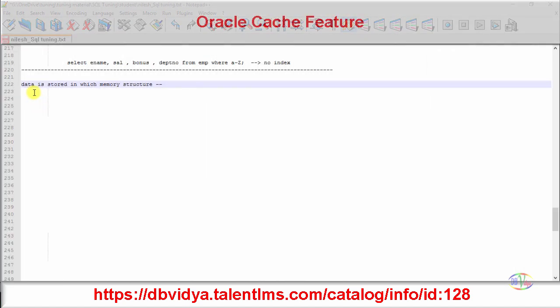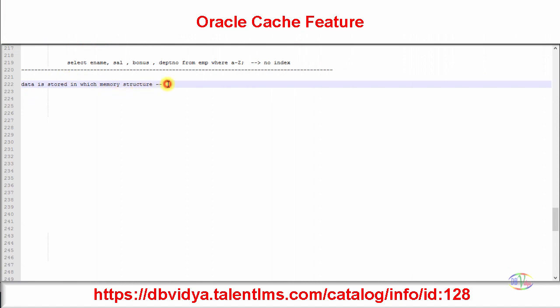In the architecture, data is stored in which memory structure? Can you name it? Once you say select star from EMP, those blocks are brought by the server process and kept in which memory structure? It is stored in the database cache. DB buffer cache. Okay.